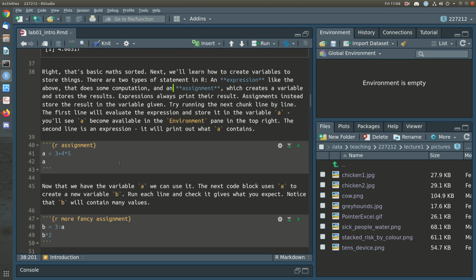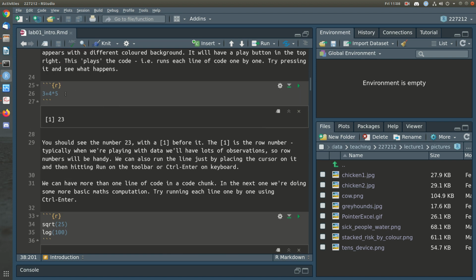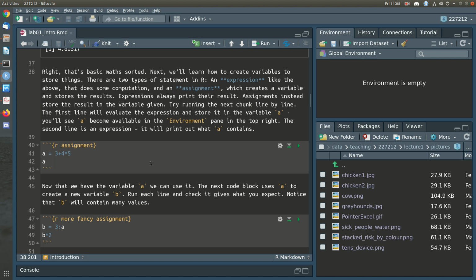So there's two main types of statement in R. There's an expression, which is what we've been doing, where you execute something, work something out, and the output from that is then printed to your script or to your Markdown file. So that's what we've done so far. We worked out 3 + 4 × 5 and printed the outcome of that. But instead of printing, we can actually assign the outcome to a variable so that we can use that variable later. So for example, here we've got an expression, 3 + 4 × 5, and then we're assigning it with the equals to the variable a.